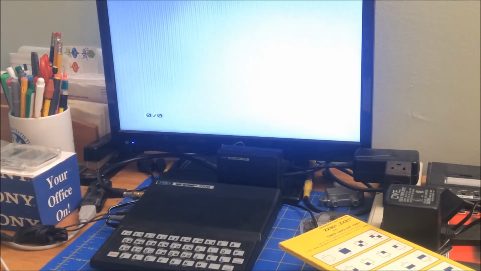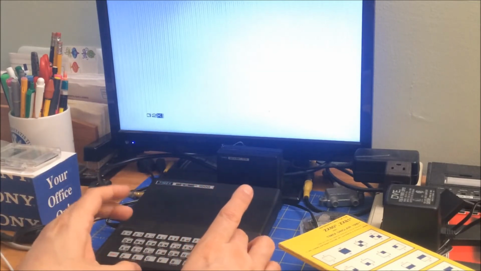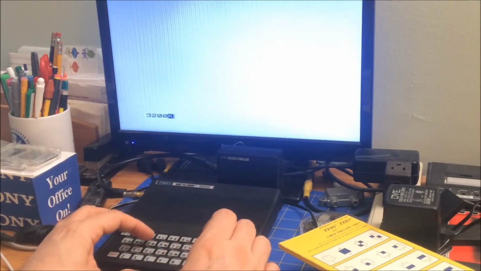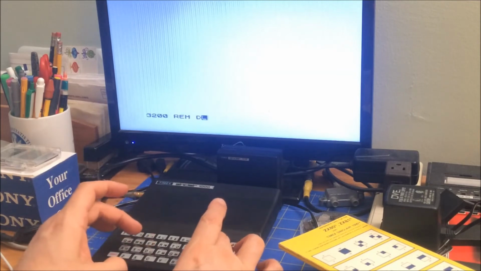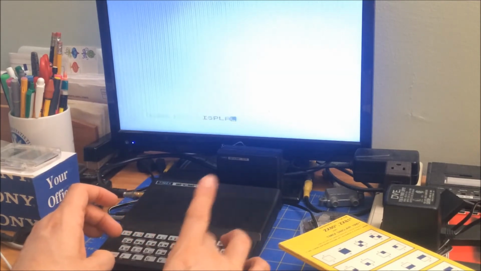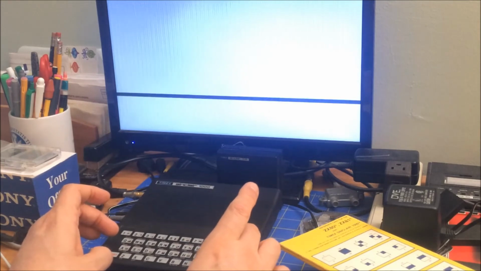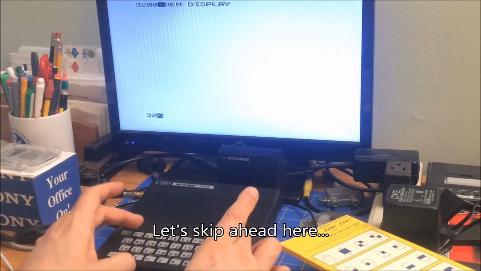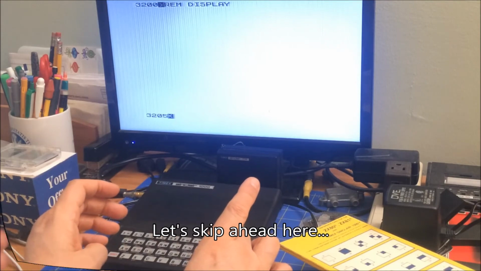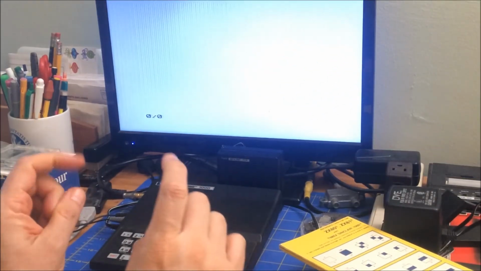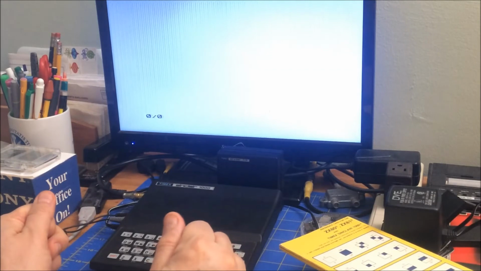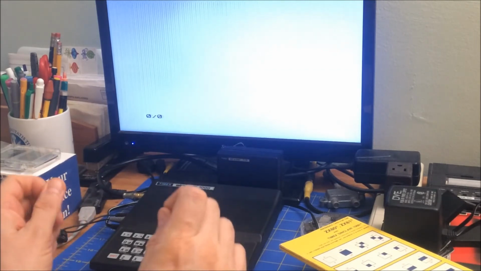So now what I need to do is type in the code that I deleted previously. So that's going to be a little bit of a pain. And what I need to type in is 3200 rem. This is for the display. And I got to type in 3205. So I finished typing in the code, and the first thing I did was save it. And so what I want to do next is compile it.